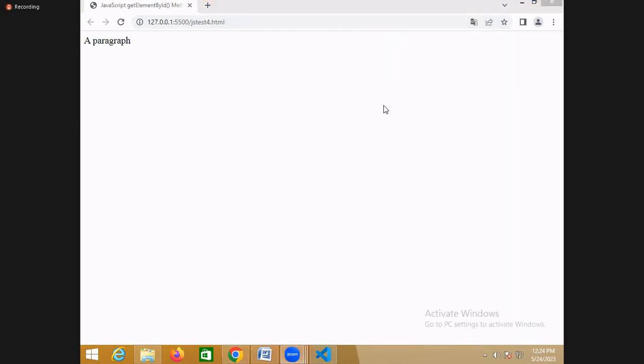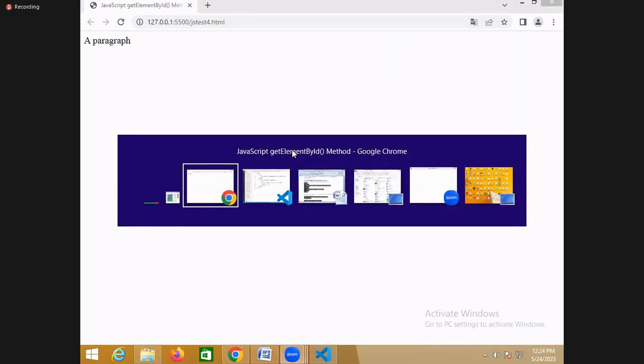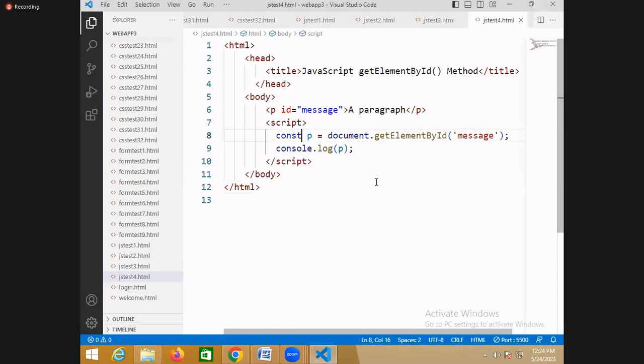You can use constant or let, no problem. But constant means it cannot be changed. Can you assign it again to P? No, right? So instead of constant, you can also use let. The value of a variable can be changed, but the value of a constant is never changed. Here P is a constant.